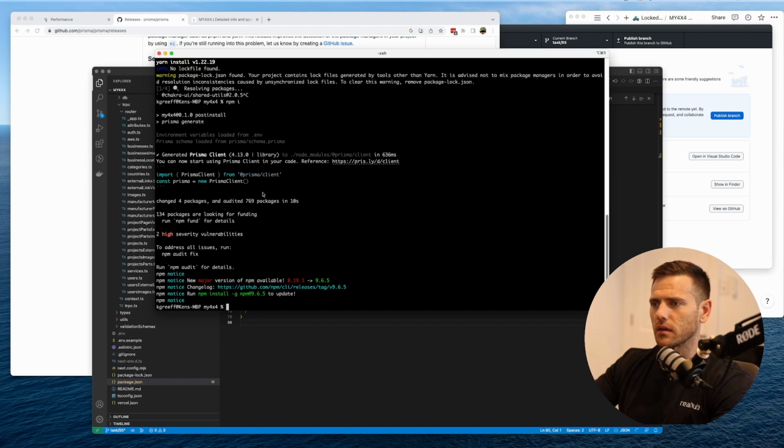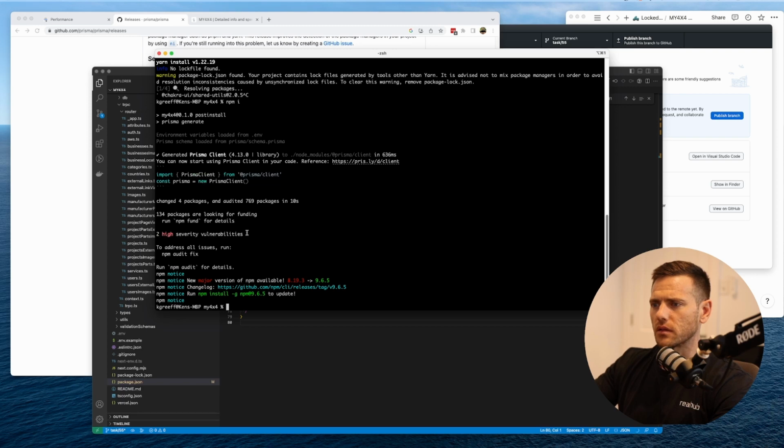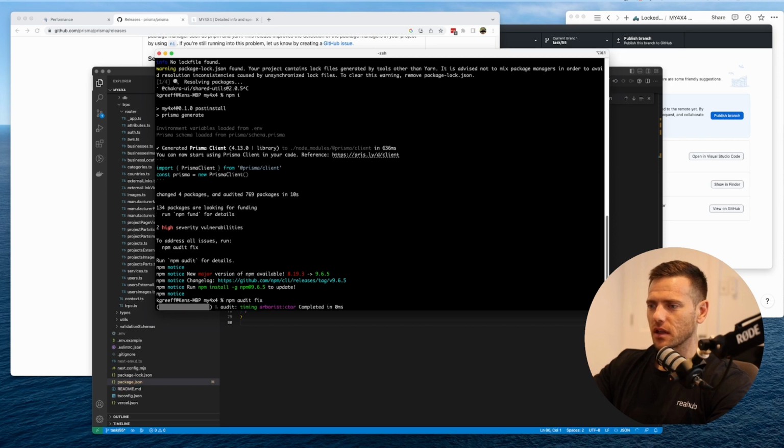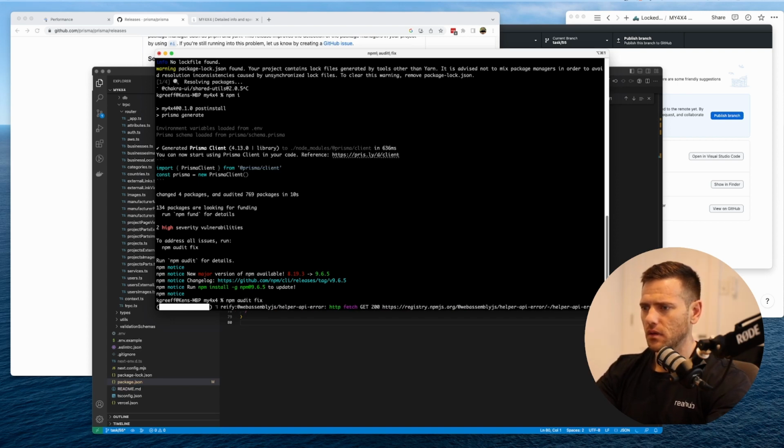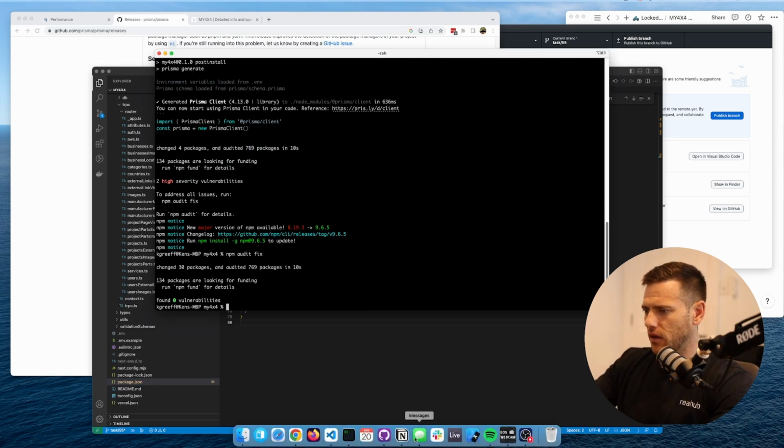What do we have here? So this is just an example of showing us how to use Prisma client. We're getting these two severity vulnerabilities. Let's just see what those are. Let's just fix them while we're here. We don't want any vulnerabilities in our app through packages. Let's see. Cool. Found 0. So it's fixed it. Thank you, npm.